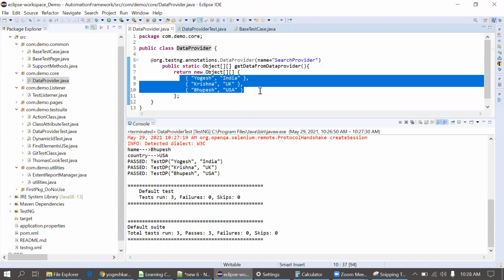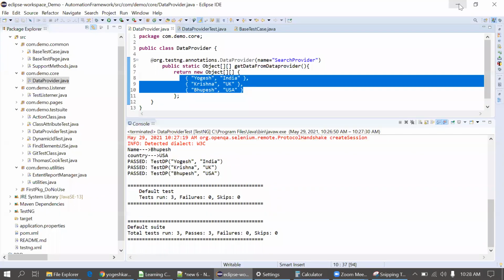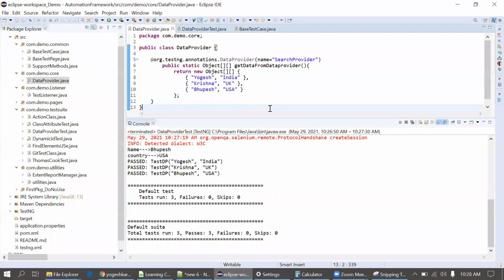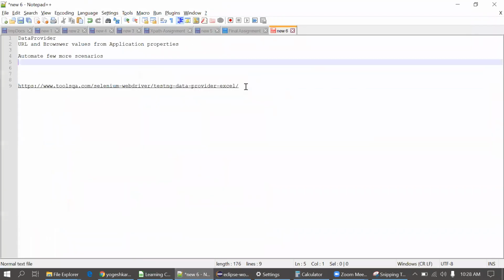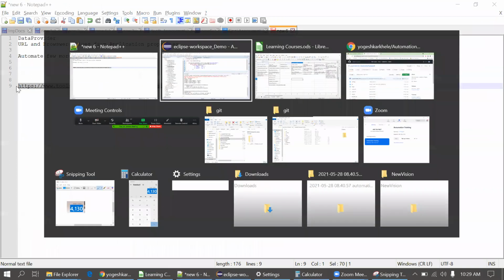Actually, there is no Excel in my system, so I'm not able to automate that Excel scenario with an Excel sheet. The file I'm using is not actually an Excel sheet, it is in ODS format, so I cannot use this for the Excel purpose. If you want, I can provide the link for how to automate this using Excel. I'll just go through the link and show you how to automate this scenario using the Excel sheet.